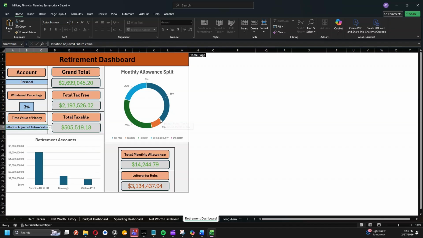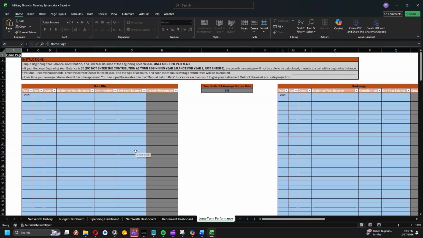Next, we're going to move into your long-term projections. All right, your long-term projections. The reason I put this all the way at the back of the worksheet is because you're only going to do one line a year for each of your accounts. So you're really going to rarely be looking at this sheet, but over time it's going to become very useful.